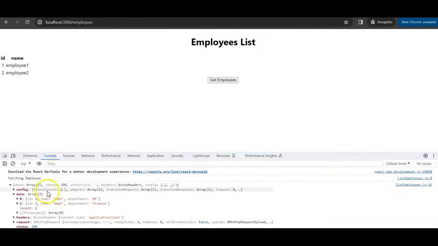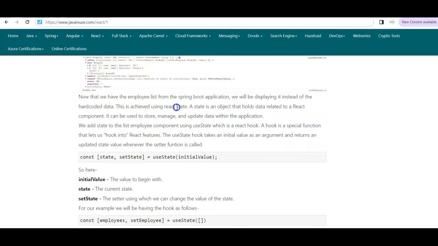So currently we are just printing the employee list that we got from the Spring Boot backend in the console. We have to make use of this list to populate the table that we have in the employee list component. This is achieved using React state. A state is an object that holds data related to a React component. In React we can add state to a component by making use of something called a hook. A React hook is a special function that lets us hook into React features.